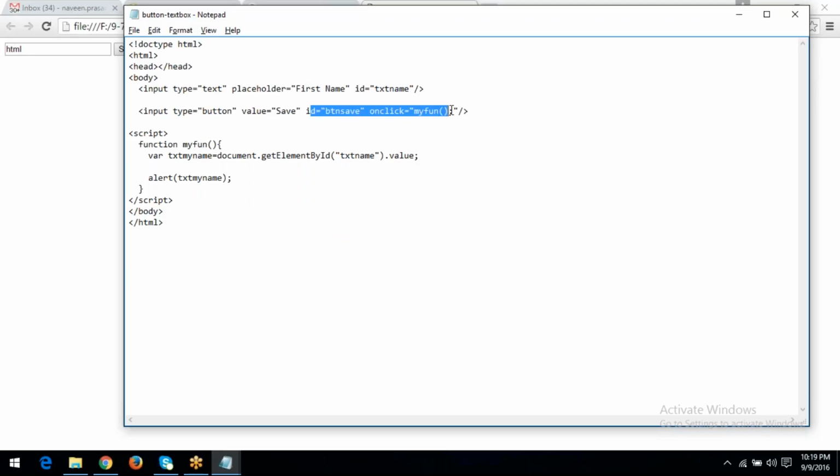So when you click on this button, the JavaScript function is executed, and the statement is used to read the text from this text box. This get element by id method is used to find the text box with this id. After that, value is used to read the text from this text box, storing this value in the variable txt my name and displaying it in the alert box.